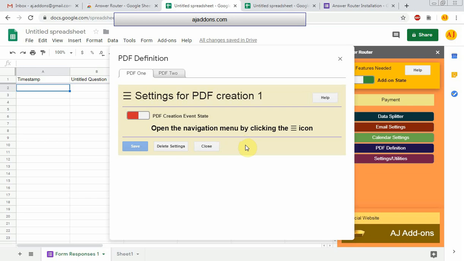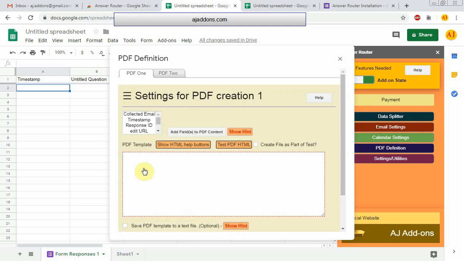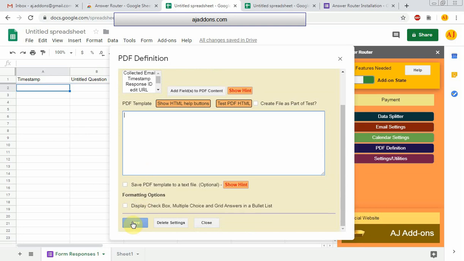So the add-on has access to files that you choose with the File Picker, but the add-on also has access to files that the add-on created. And it needs access to that PDF file that it created so that it can attach it to an email or edit it later if it needs to. If you want to use the PDF feature, turn the feature on, make settings, enter content for your PDF template, and save the settings.